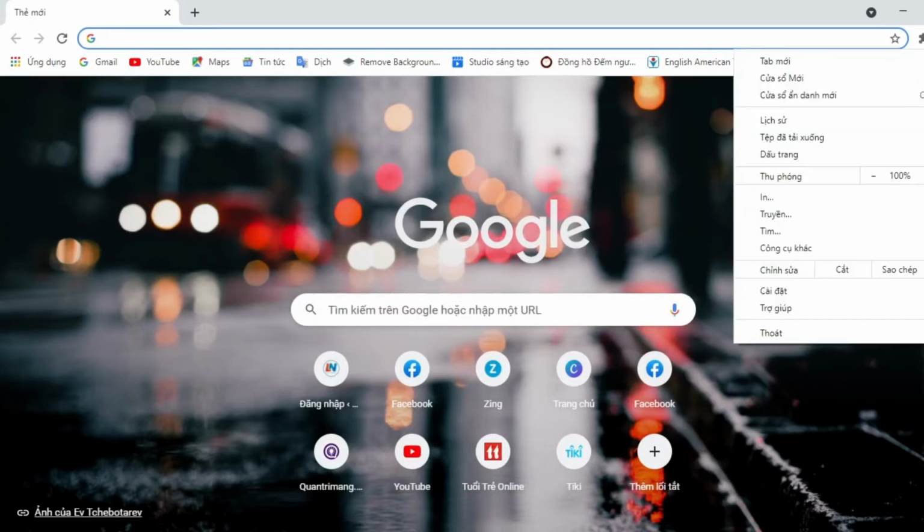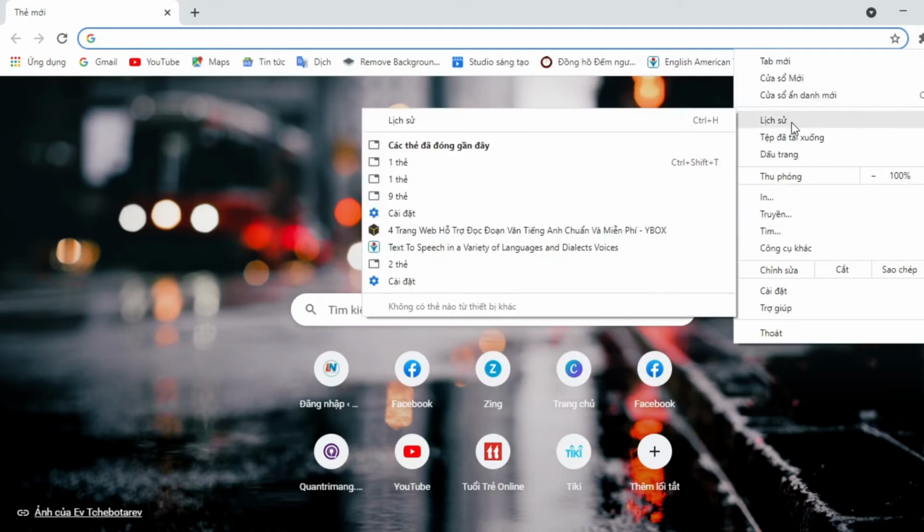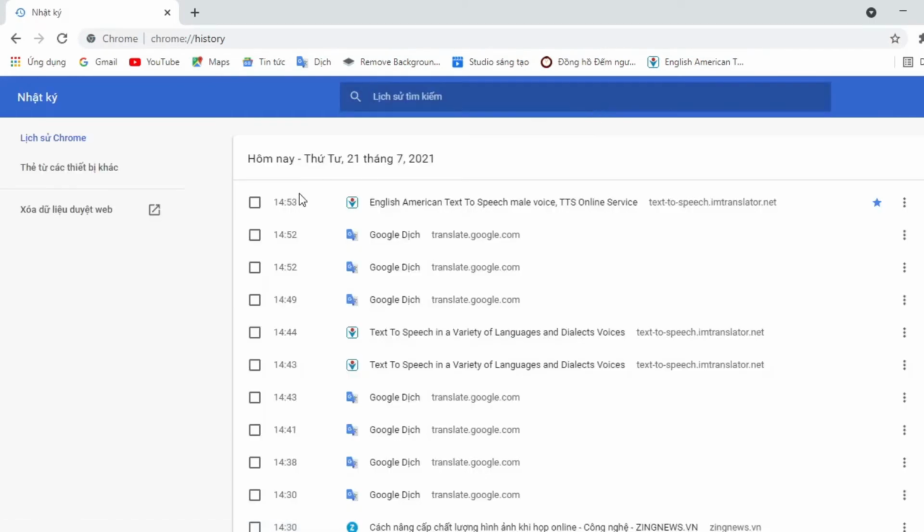With Chrome browser, you click on the icon in the top right corner of the screen and select History. Here you will see a list of all the websites you have visited. Click on the item Clear Browsing Data on the left corner.